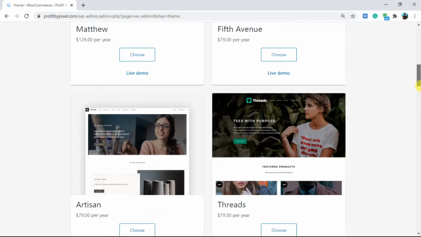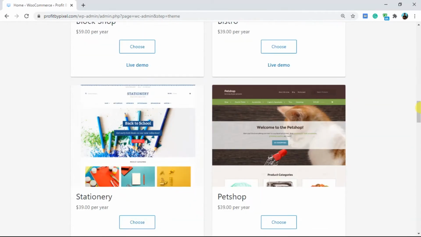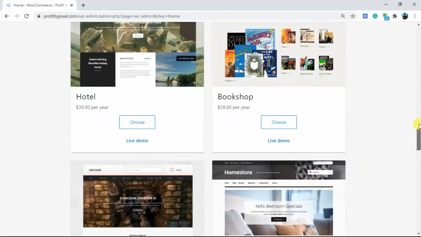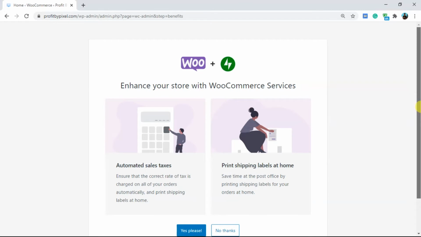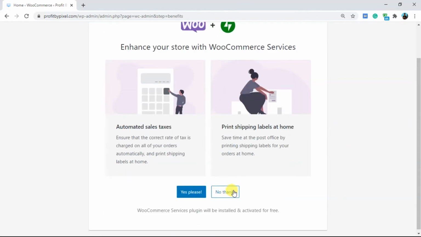You can choose any of these ones, and some of them are not free. You're going to have to pay, I guess, and we're just going to go with my default theme, but you can also choose this if you like. Okay, so continue with this, and I'm going to click on yes over here.